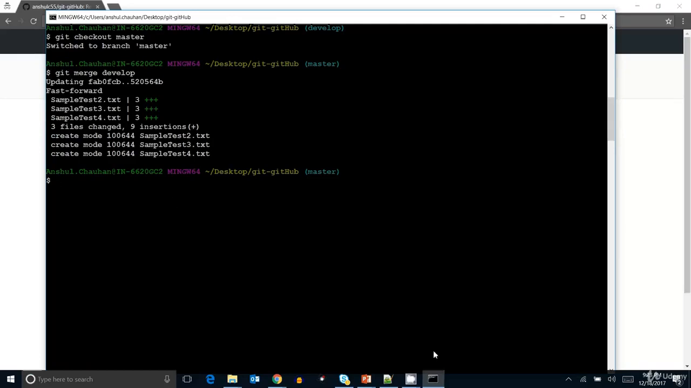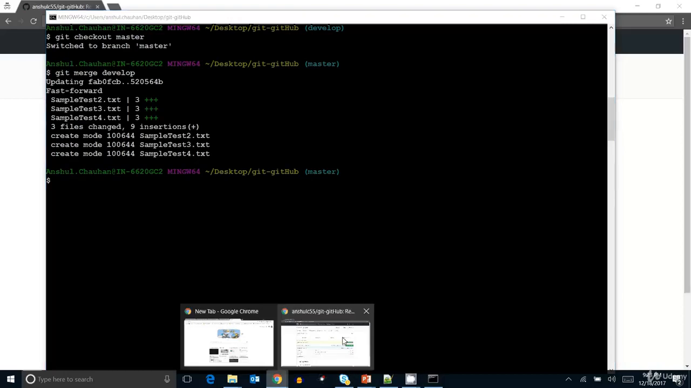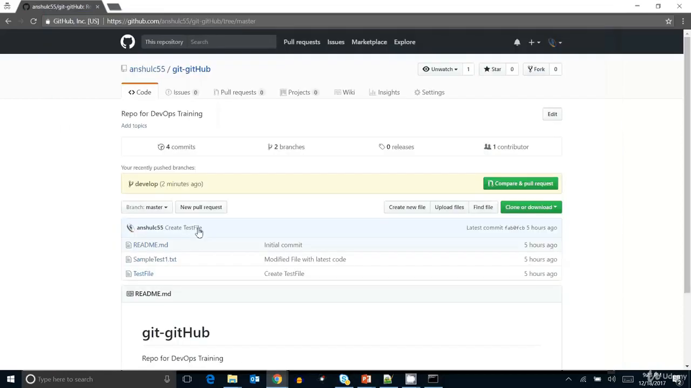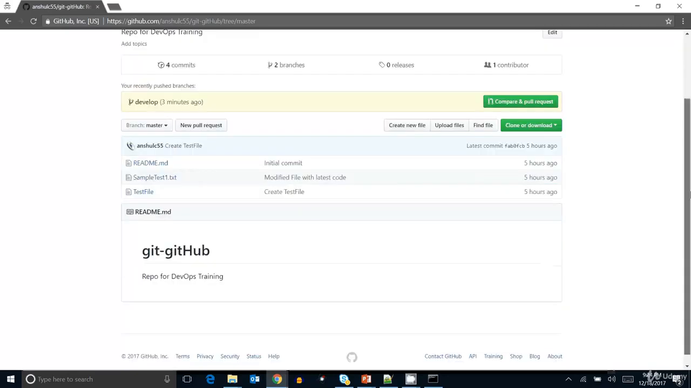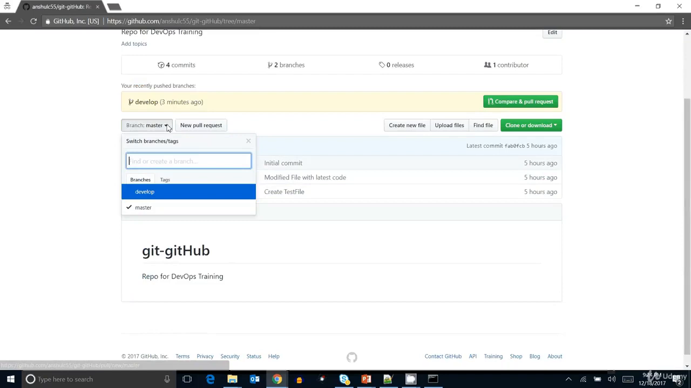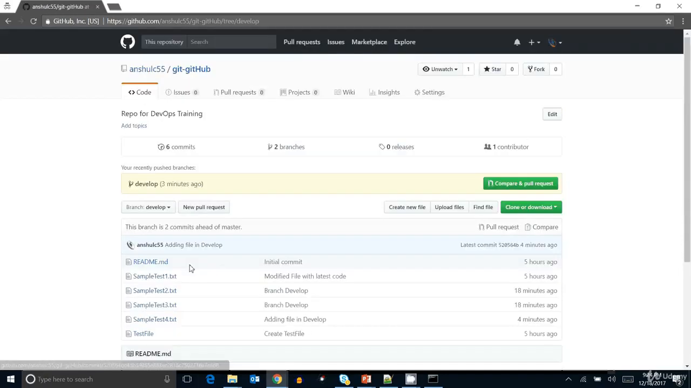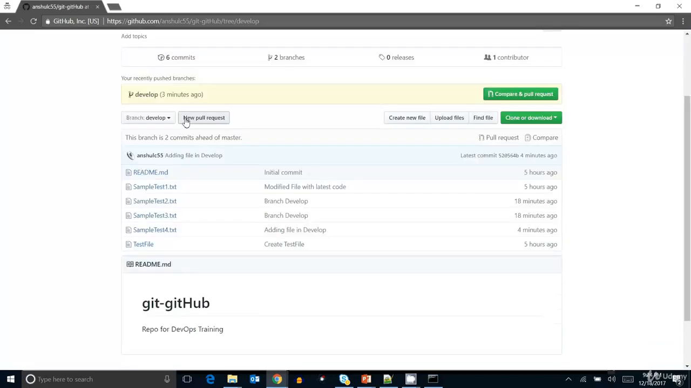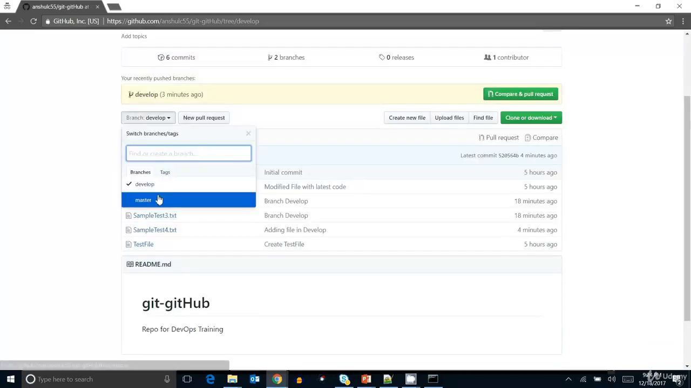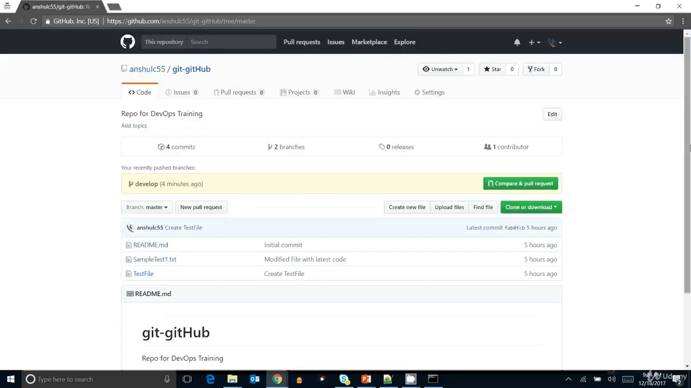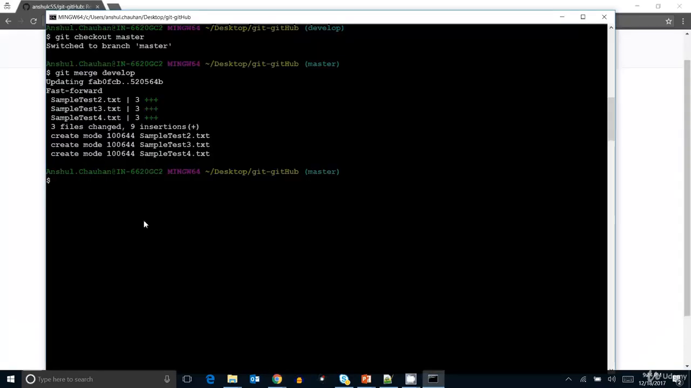So now if you refresh your GitHub, in the master you should get these files over here. Just wait guys. Why is the master not being updated? I have merged my develop branch with my master, but it is not updated. I need to push the changes, guys.